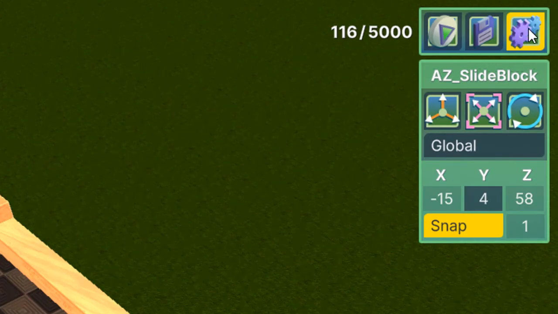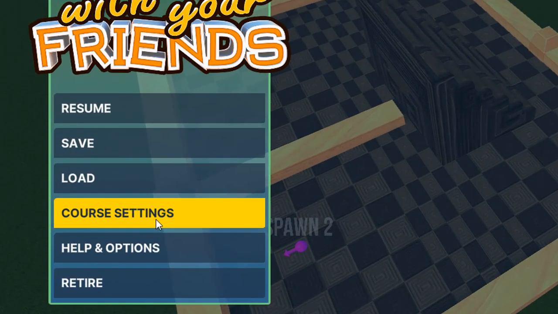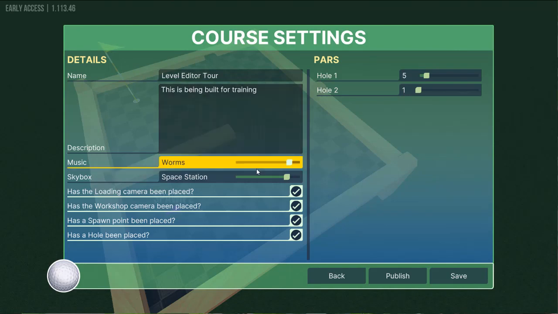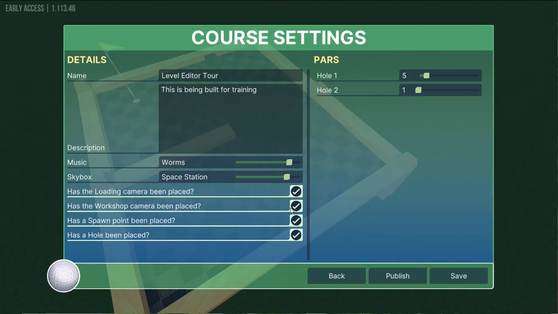the gears. And this is going to be our settings. And then we want to go to course settings. This is where we can edit the name of our map, the description. We can change the music in the skybox if we want to. And then we can look at the submission readiness. This is going to show us if we're ready to publish.